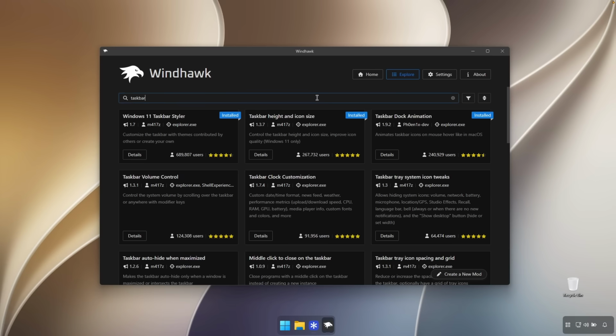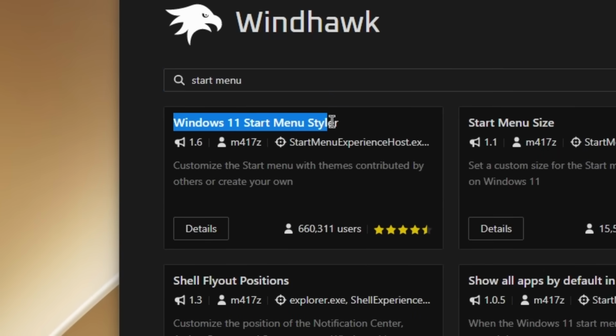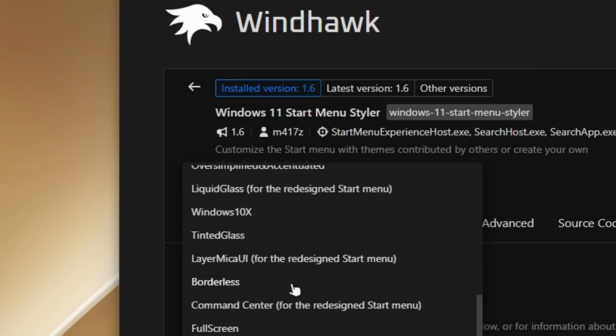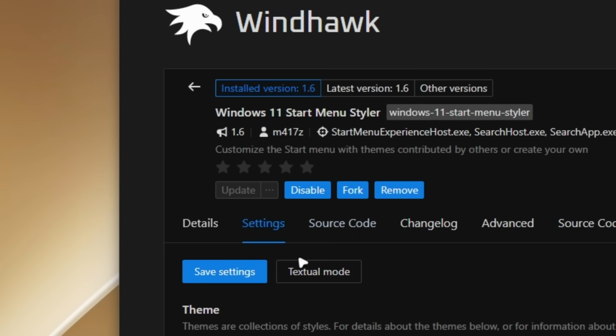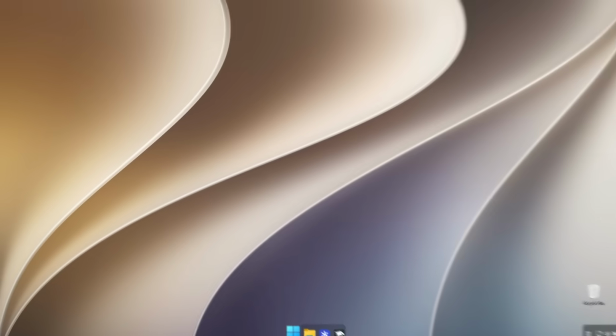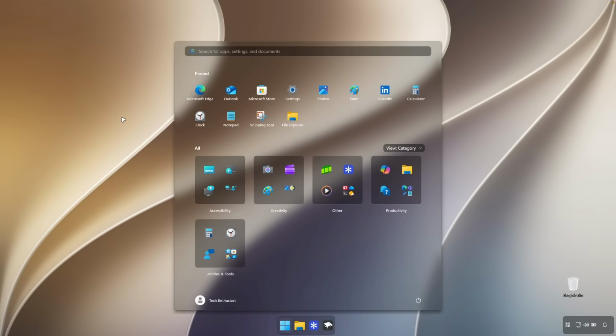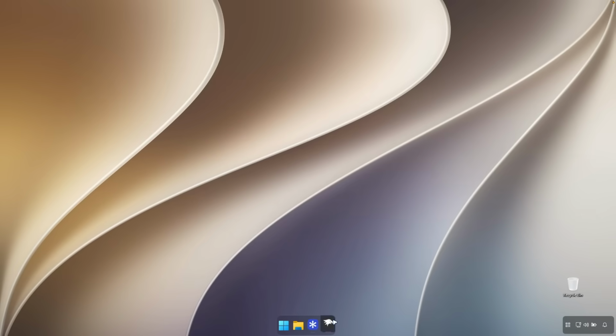Let's go to Windhawk and let's go here on top and search for start menu. This is the mod, Windows 11 Start Menu Styler. And then for the theme, I will go with the, where is it? Liquid Glass. Let's go with this one, save settings, and let's see what it's going to look like. Yeah, it looks quite good, to be honest. I think we are almost there.